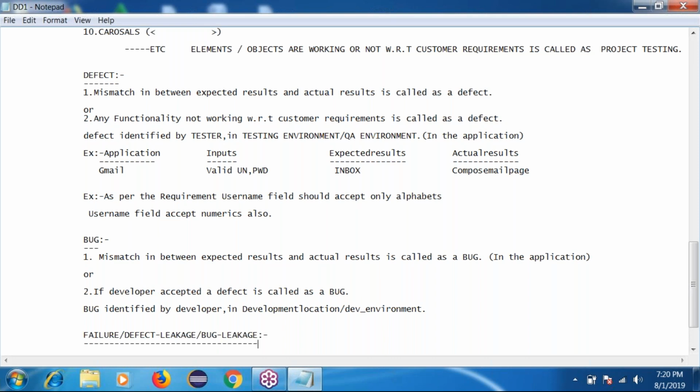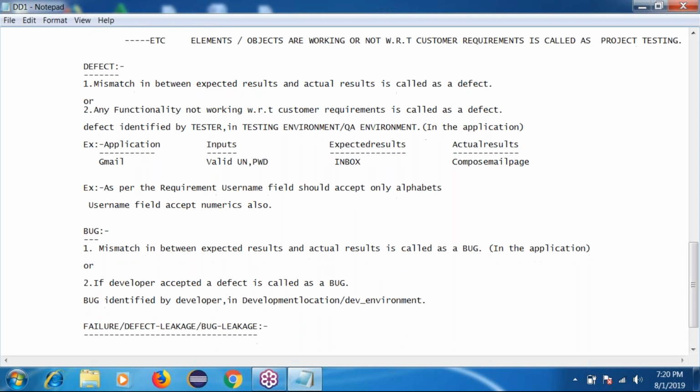Failure or defect leakage or bug leakage. What is failure or defect leakage or bug leakage? All are the same. See, during utilization, when a customer faces a problem in the software, it is called failure or defect leakage or bug leakage.